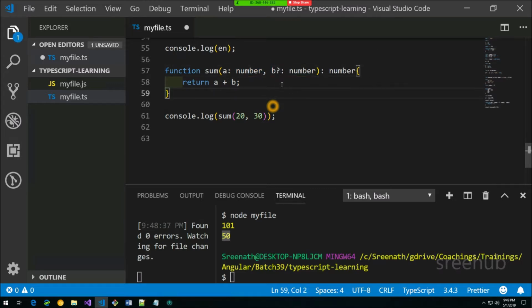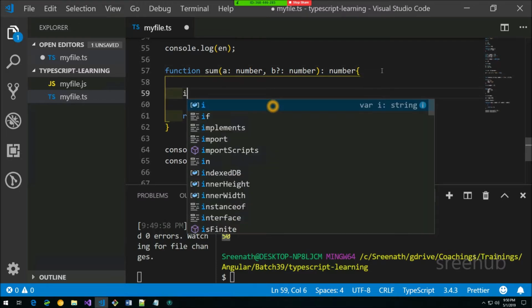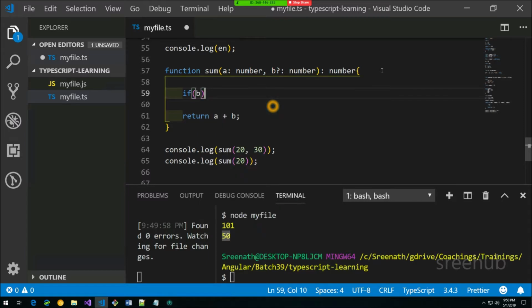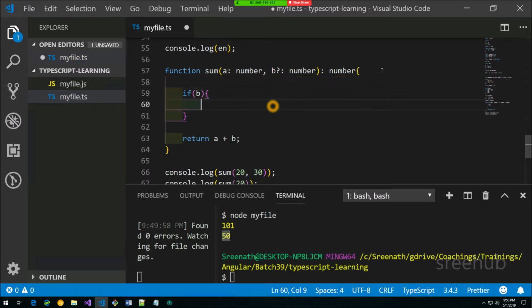So this will actually skip taking the second variable if you don't want. For instance, if I just say sum of 20, it takes it because this is not a mandatory one. So what I can do here is assign some variable. I can check an if condition for B, a simple JavaScript check. This one check will check multiple things: undefined, or null, or blank. So this one check actually checks for all these things.